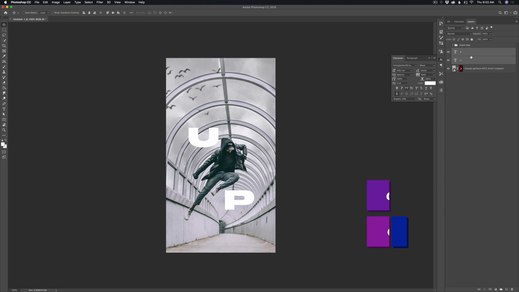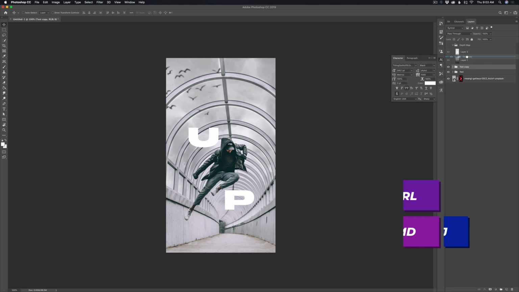So now what we want to do is group these together. I'm just going to call this text. And I might go ahead and, well, let's just leave it right there. I'm going to duplicate this and put it up in my depth map folder. Put it up above the gradient and below the foreground here.